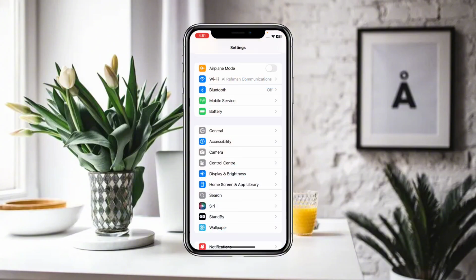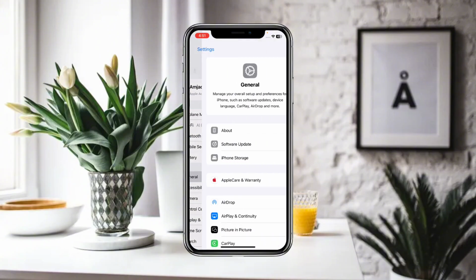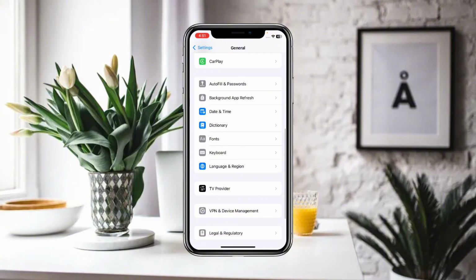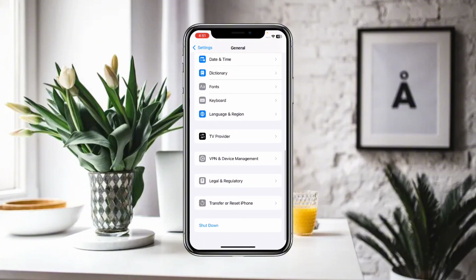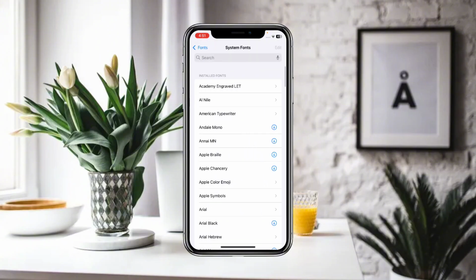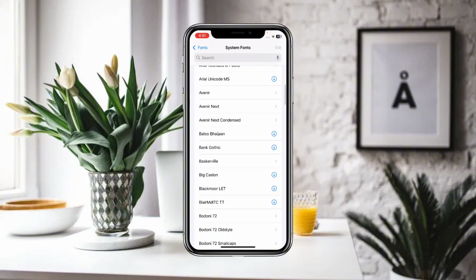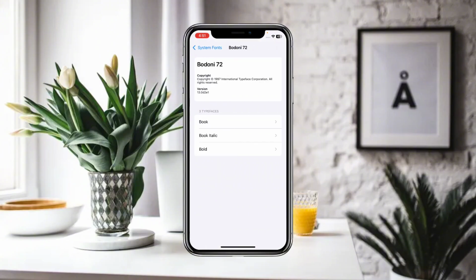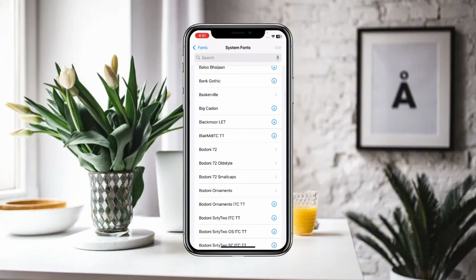And after that, go back. Now go to Settings again, and this time go to General. After that, scroll down until you find the option of Fonts. Here you have to select System Fonts. Now look for the fonts you want to use. If it is not downloaded, then you can simply download those fonts. After downloading the fonts, go back.